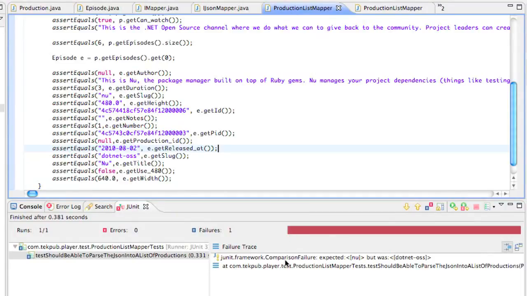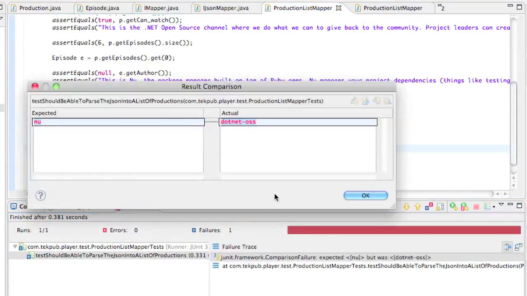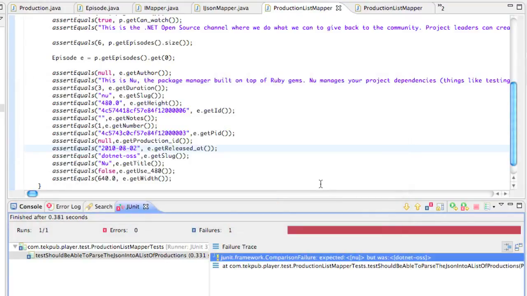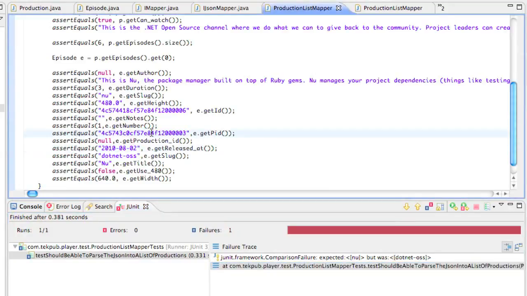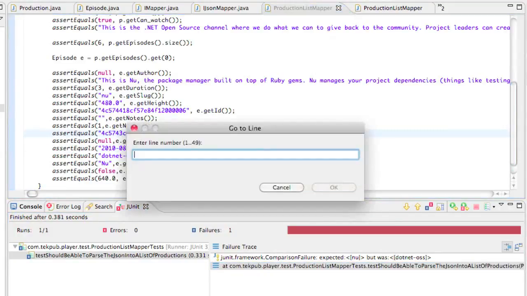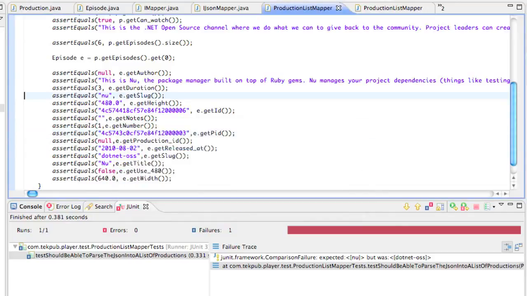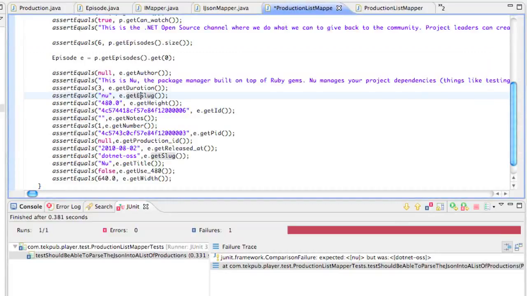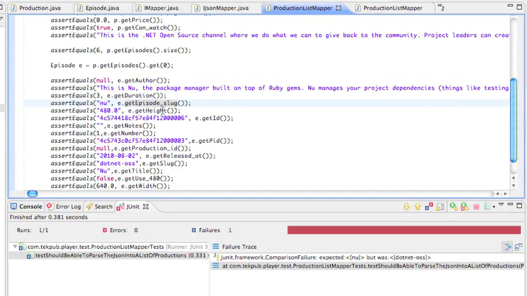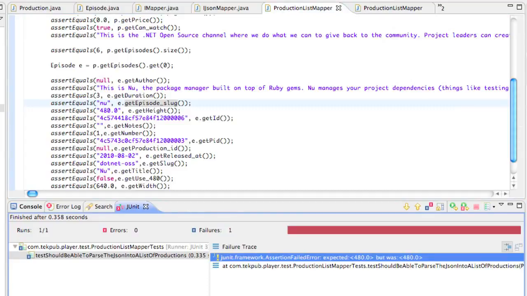And it looks like we have an error here. This error happens because the expectation was new, but the actual is .NET OSS. And this one is going to be at line 35. You can go to the line by hitting either Alt-L or Command-L. So I'm going to go to 35. And it looks like that is new for the slug. This is going to be the episode slug is _new. And so actually what I say is episode slug. Let's rerun this.